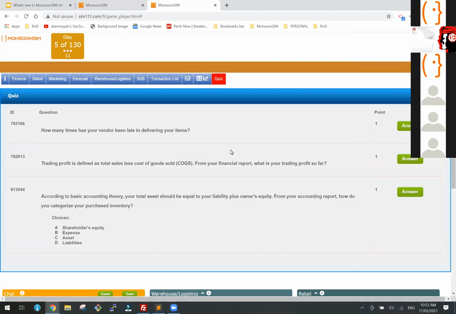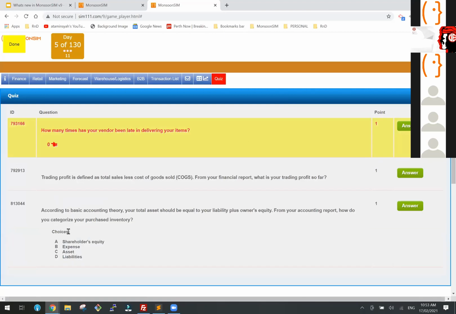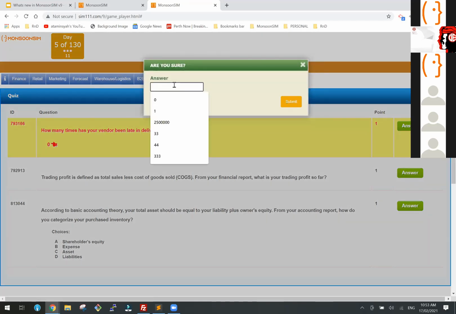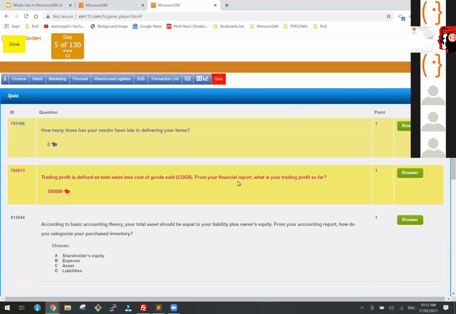So let me just answer a few questions. How many times was your vendor late in delivering your items? I have to go check the PO and find out how many times my vendor has been late, etc. Now suppose I found that it is 0. Trading profit is defined as, so from a financial report, what is your trading profit so far? I think it is 0, which is the correct answer. But let's suppose I put 1 million, 100,000, which is obviously a wrong answer.